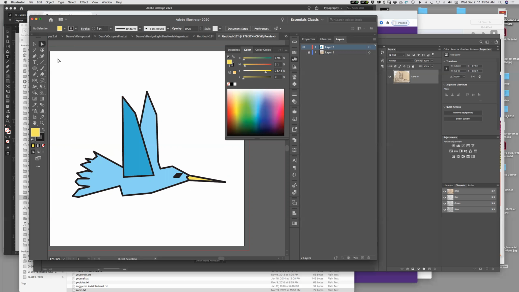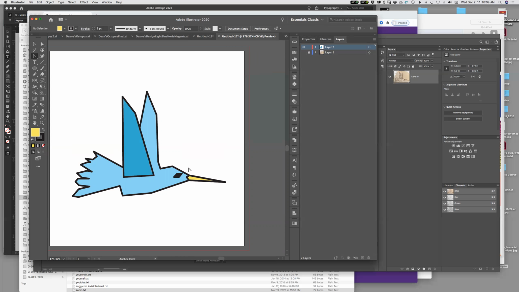Then there's also the option of making this bird more curved. To do that, I can go to the anchor point tool. I'm going to close this. With the anchor point tool, I can click on this point here and drag it, and I get a series of handles, and that makes that smoother. I can drag this, and it makes that a little smoother. I can drag this, and I can drag that.